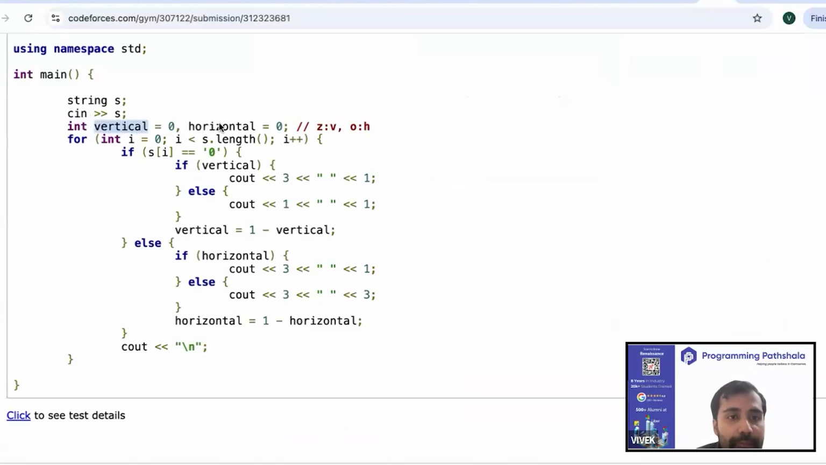So see, I am tracking how many verticals and horizontals I have. Let's say vertical is 0, horizontal is 0 initially. And then if S of I is 0, S of I is 0 means vertical. So now I'm tracking, do I have a vertical one? Do I have a vertical tile on my board?